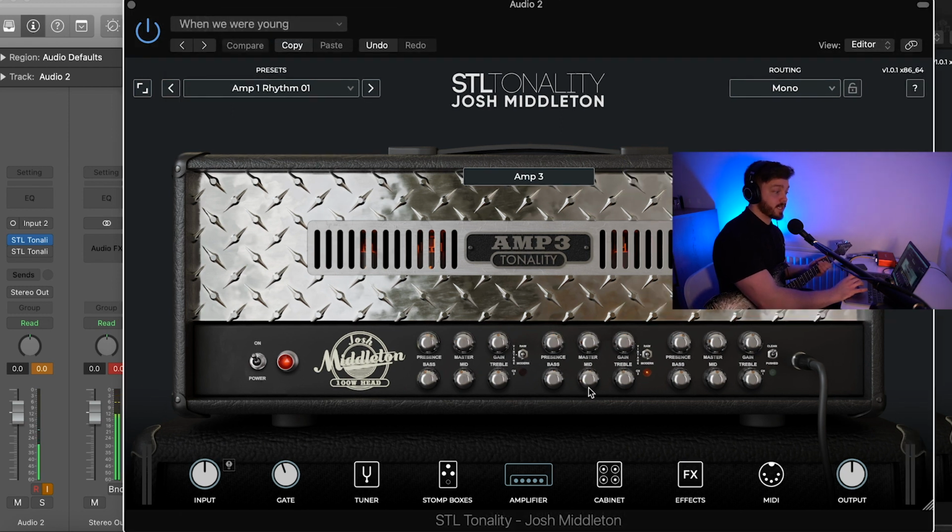I love a really scooped mid sound, so I really took that away. The mid's now at 1.8. The bass is down a bit, 3.3. The treble is down too, but relative to the bass and mid, it's definitely higher, so it gives it that kind of sheen. But yeah, those are the settings I'm working with on the amp, for the When We Were Young sound.